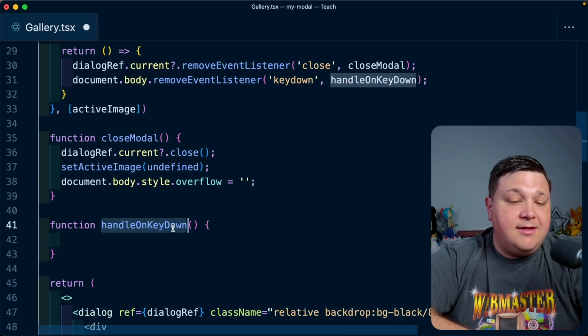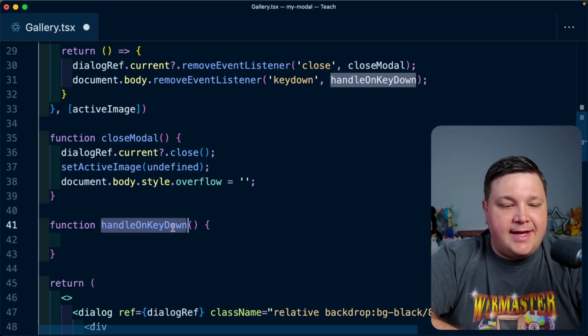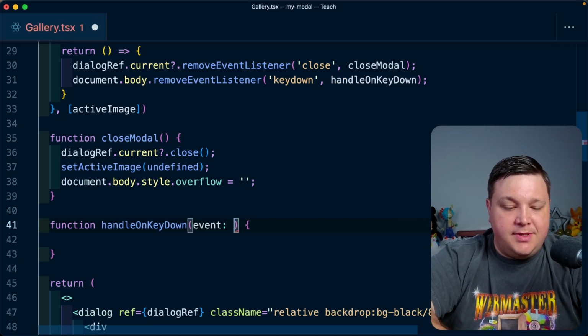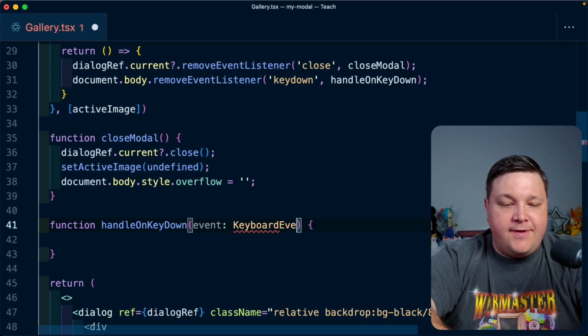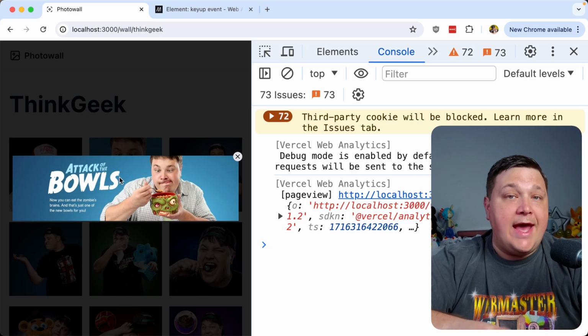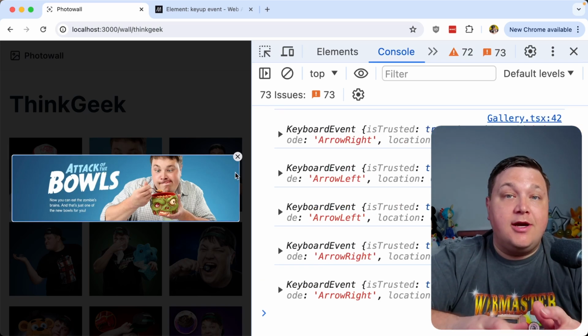But now this handleOnKeyDown function is going to fire every time that we hit a key whenever we have that active image. So let's log out that event. So we can type our event. It's going to be a KeyboardEvent for TypeScript. Let's console log this out. But now if we head to the browser with an active image and we hit the arrow keys, we can see that we are getting those logs.